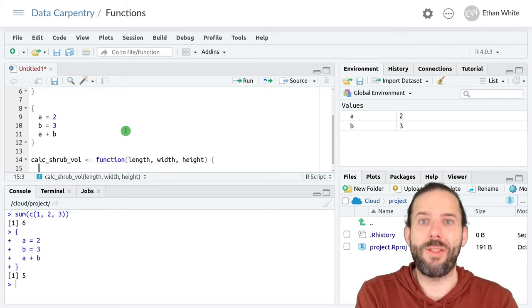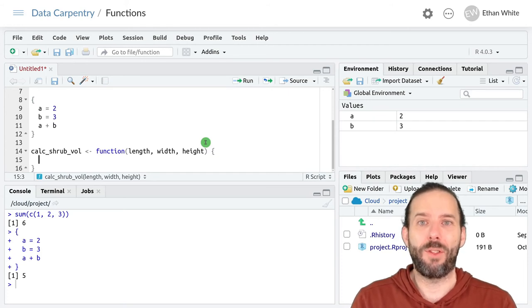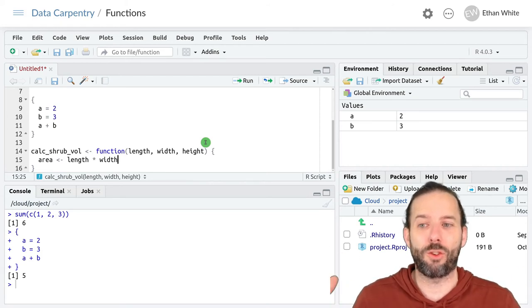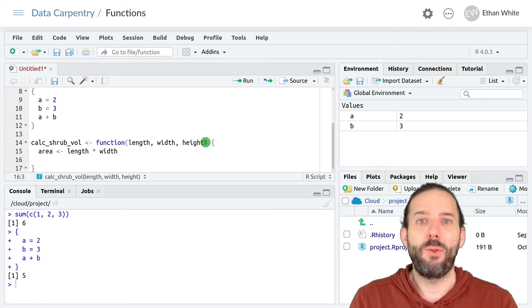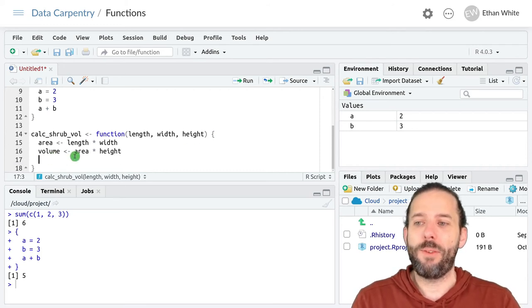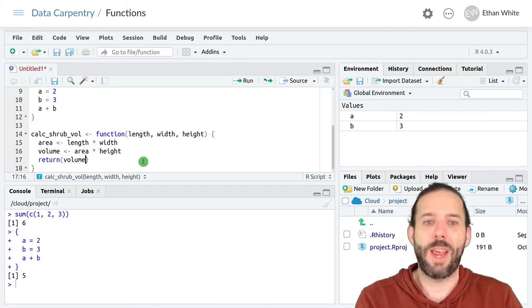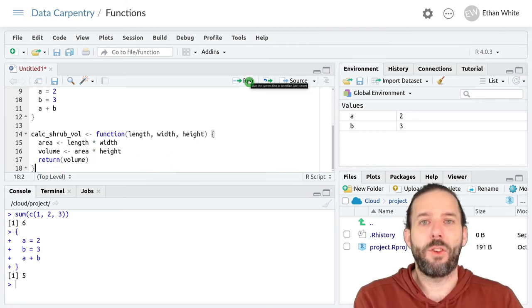And then we're going to write the code that will do the calculation. And I'm going to start by calculating the area of the shrub and then calculating its volume. So we'll say that area is assigned the value that's the product of length times width. So we take the length times the width to get the area of the shrub. And then we'll use that result to calculate the volume. And so we'll say that the volume is the area of the shrub times its height. And so now we've calculated the result that we want back. And so we can then return, and then parentheses, the variable that we want to return, volume, to the outer program. Okay. And so now we'll go ahead and run this.